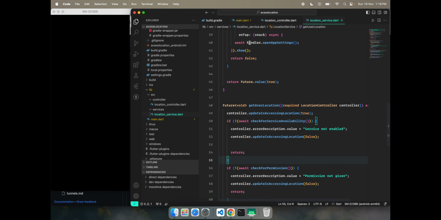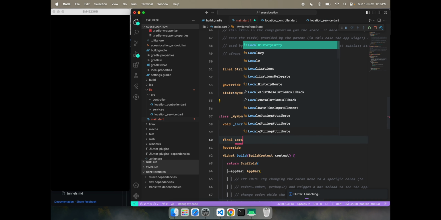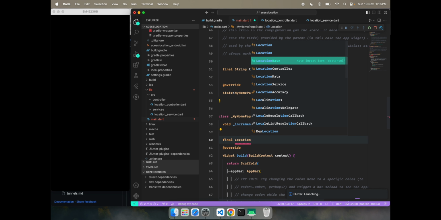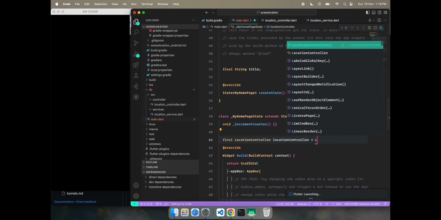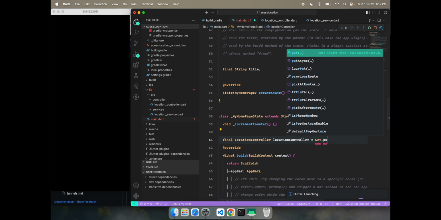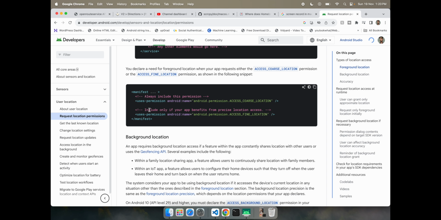So let's implement inside our UI. Here what I'll do, the final location controller that we have created, I will inject this dependency. And one more thing I have missed out, we need to add these two lines in our manifest file.